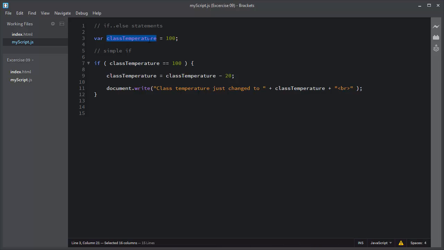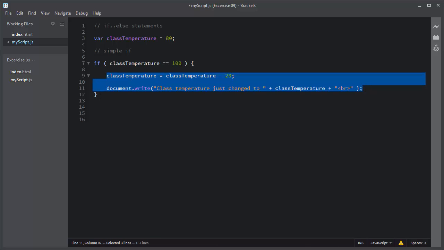Because the classTemperature was 100, this condition becomes true, and this action was performed, and this is just to display the classTemperature. So this is a very simple if statement, and the if statement is used to look for some condition, and if the condition is true, then some block of statements are executed. Now if I change the classTemperature from 100 to 80, this if condition will become false and this block of code will not be executed, but the code after the if statement will continue execution.